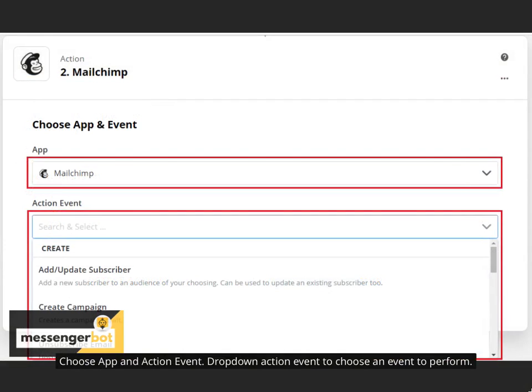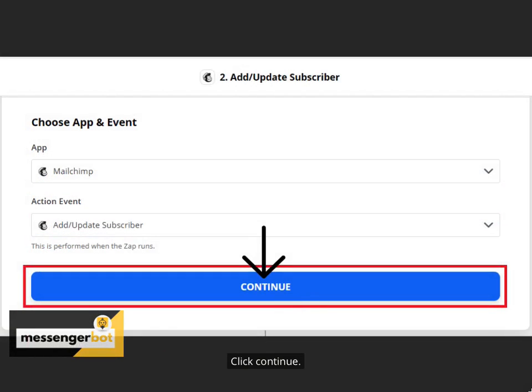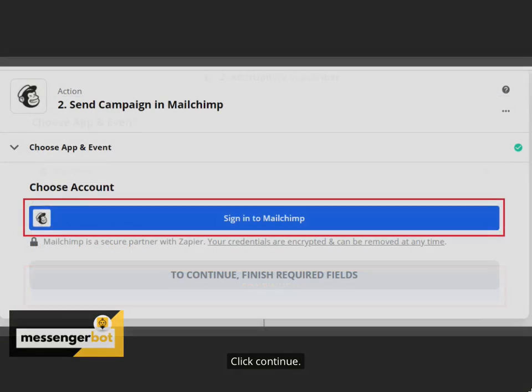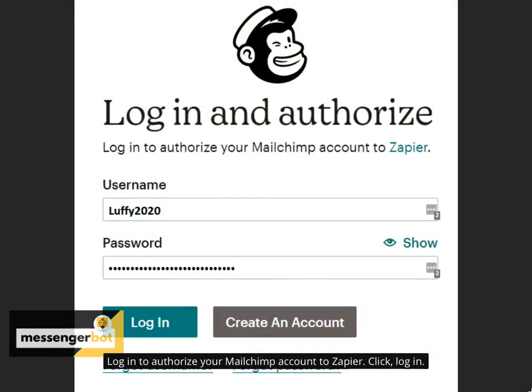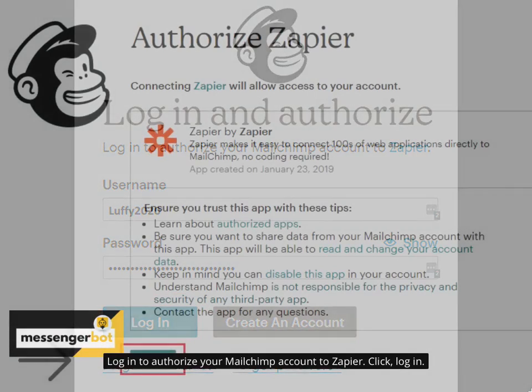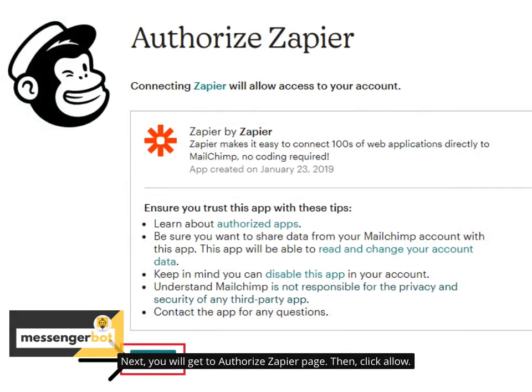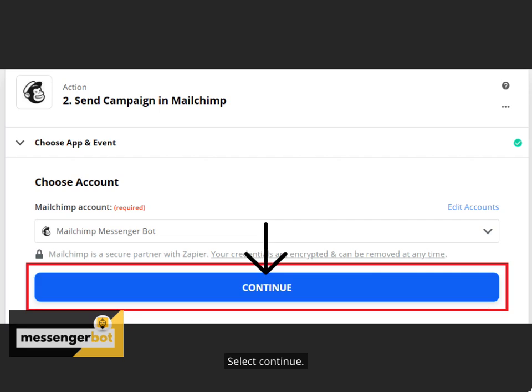Choose App and Action Event. Drop down Action Event to choose an event to perform. Click Continue. Choose an account to sign into Mailchimp. Log in to authorize your Mailchimp account to Zapier. Click Login. Next, you will get to the authorize Zapier page. Then, click Allow. Select Continue.